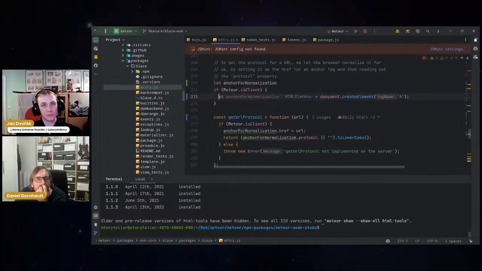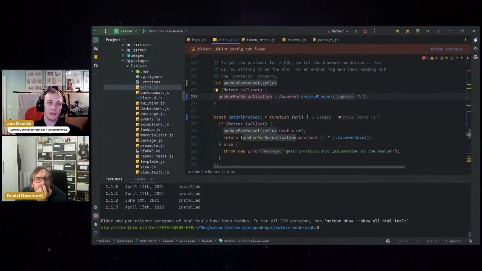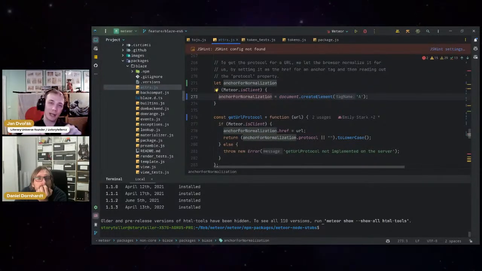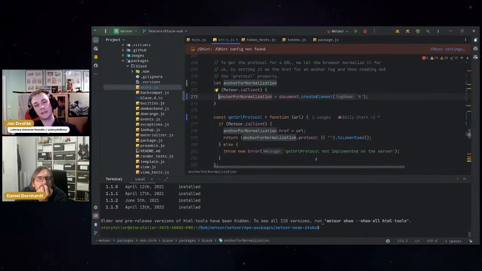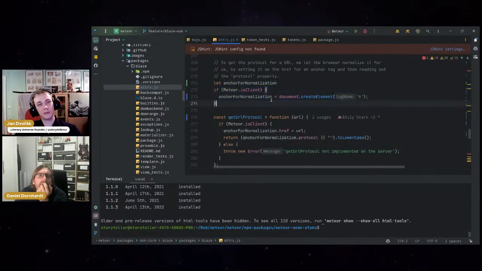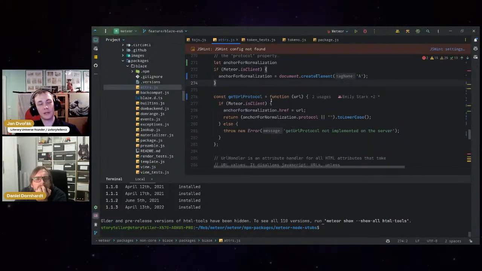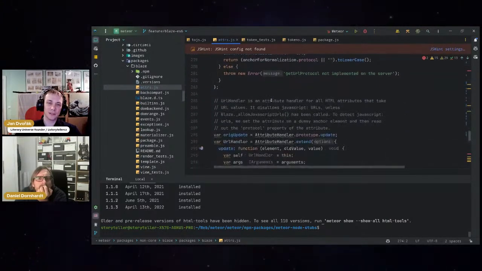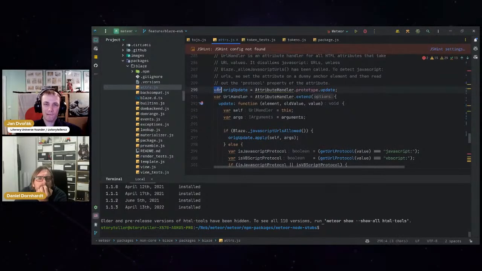Well, we don't know yet. I think it would work either way, because if Meteor is client, then it's there, and if it's not, then it throws an error. But it's better this way because of the new syntax and all that stuff. So let's get this going.